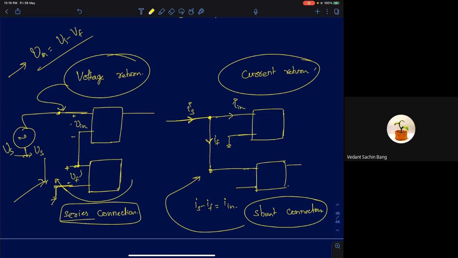I'm sensing the current. It has to be in series because you have to take the same current into the feedback network. But if I want to feed back or return current, then I have to connect it in shunt. I need to add the two currents. This return circuit should add the currents, and that will be possible if I directly connect them in parallel.